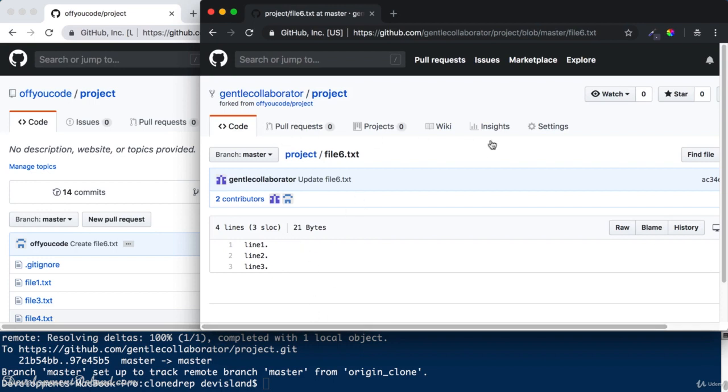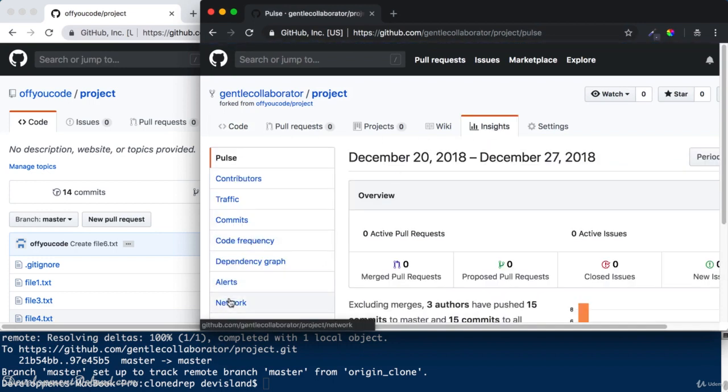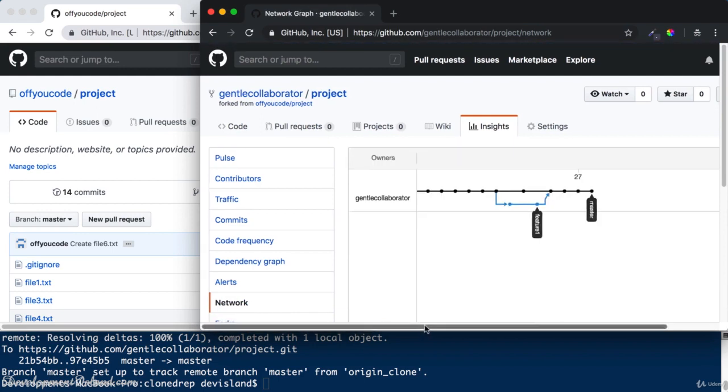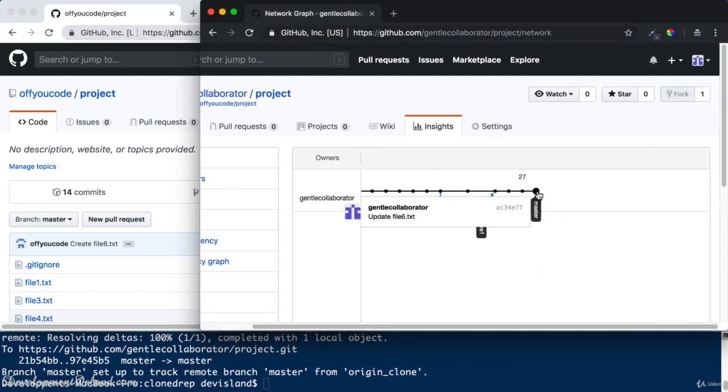Then if I go back to Insights and Network, the last change will show as being done by Gentle Collaborator, because I've done this directly inside GitHub and the user is Gentle Collaborator. Whereas that change was done by Development Island as I've done that on Development Island's computer locally.